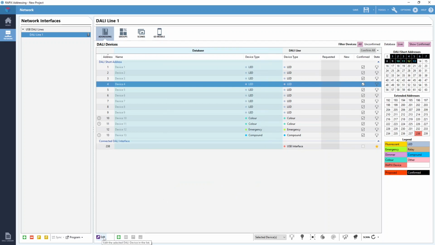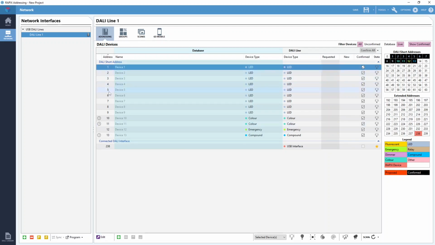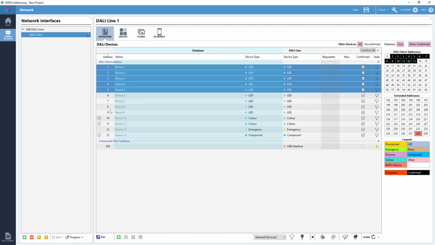It works very similar to the Program tool, only rather than programming all the devices on the line, it only programs the devices we have selected. So let's say we wanted to make changes to DALI devices 1 through 5. We could hold the Shift key and select all these devices. Then we press the Edit key.